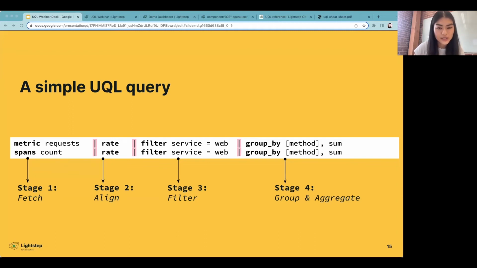The first stage is a fetch that fetches the specified metric. The second stage is an alignment. All the data from the fetch comes back in varying time points, and so the second stage will align them to evenly spaced points. The third stage is an optional stage. This allows folks to filter out certain metrics based off of label values. In this case, we're only looking at requests where the service equals web.